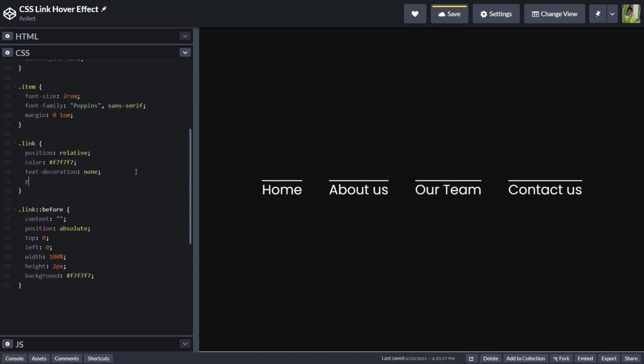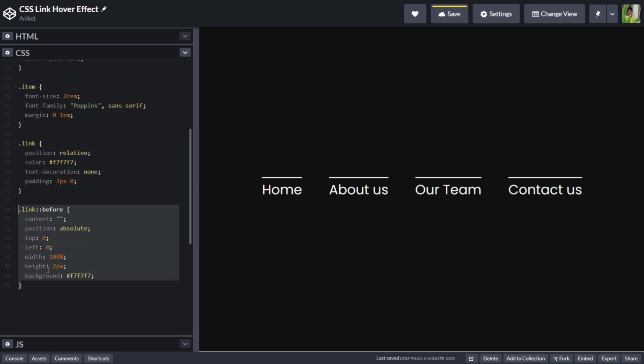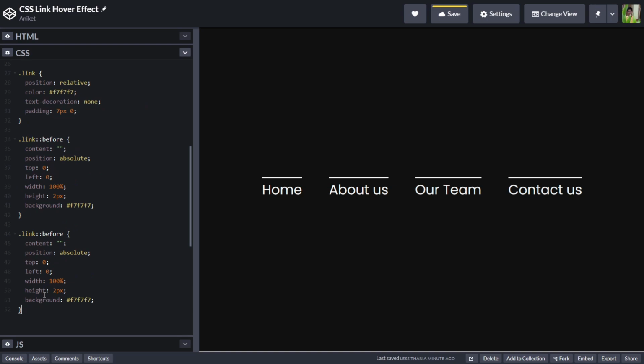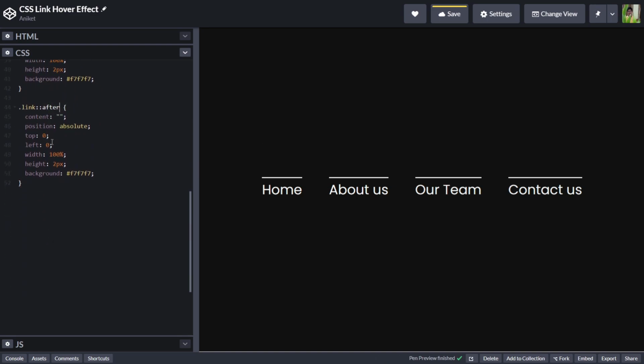And to my link, I also want to give padding. From top and bottom, I want 7 pixels. From left and right, I want 0. So it will be shifted up, because we have given top 0. Now I'll copy the same, and I'll paste it here. And instead of this before, I'll write after. And instead of this top, I'll add bottom, like this. Now we have this.